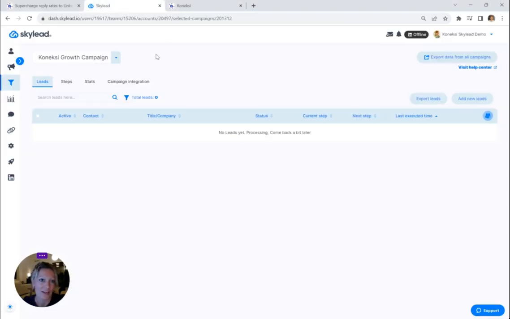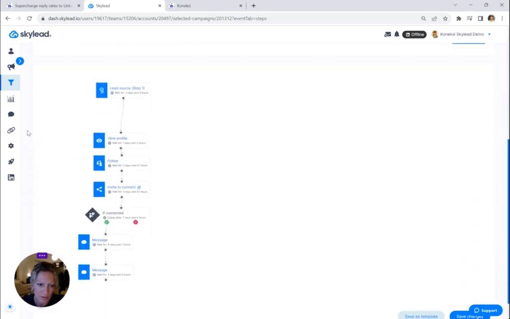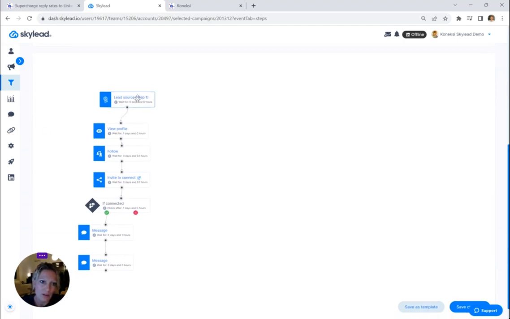So in my Skylead account, I have created a real campaign actually. I'm going to be sending this after this demo, the Koneksi growth campaign. And you can see currently there's no leads populated, but I have started to map out the steps. It will be LinkedIn only. And the steps are going to be for each prospect from my account, they will view the profile of the prospect, give them a follow, and then send 3 messages.